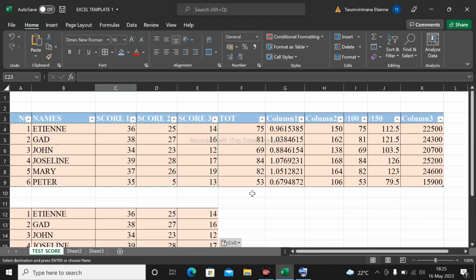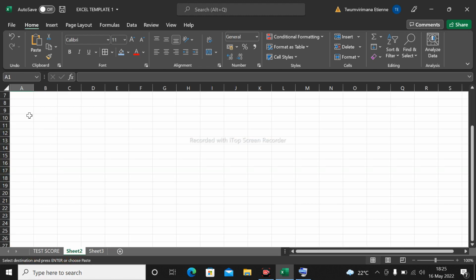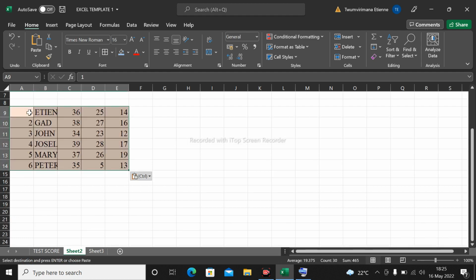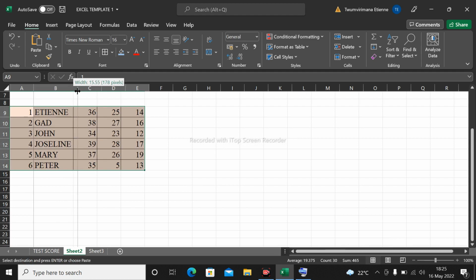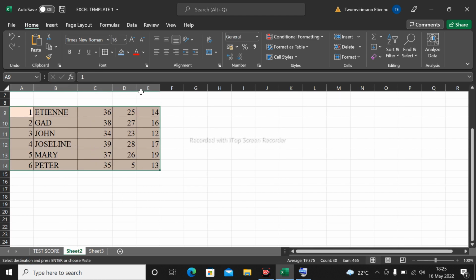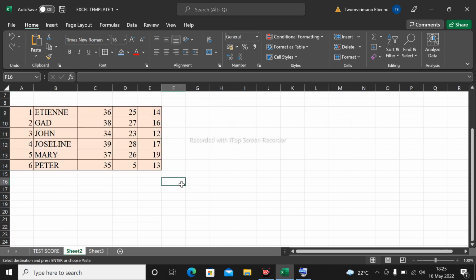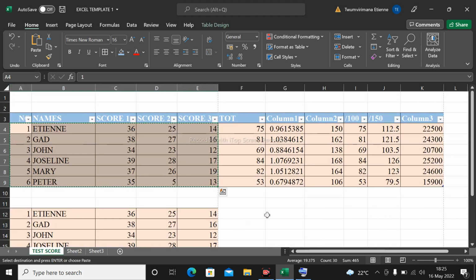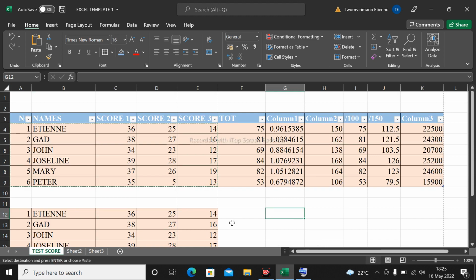You can even take it to another sheet. I can just select and copy it to another sheet. You see, I can take it to sheet number 2. I can just do like this, and you see you can resize, you can just do whatever. And let me go back to this sheet number 1, test score.